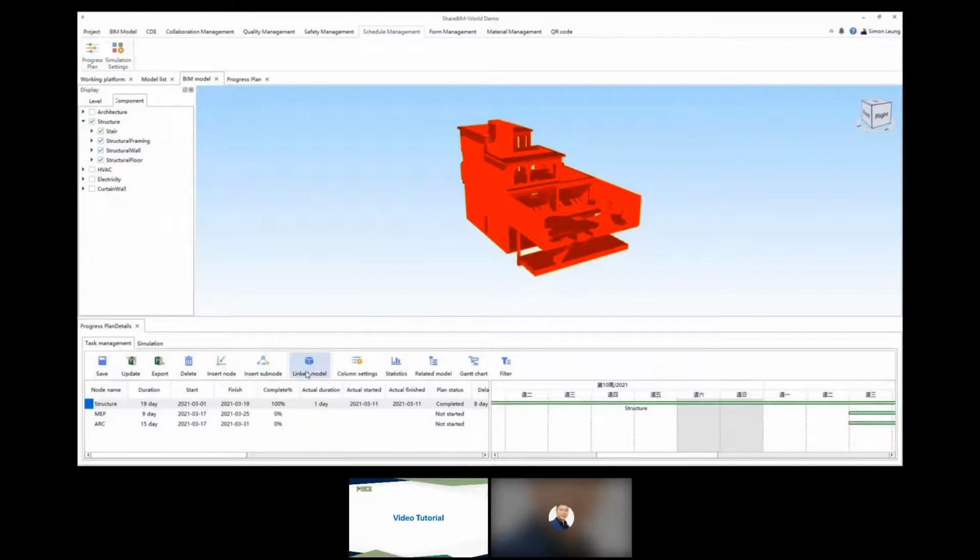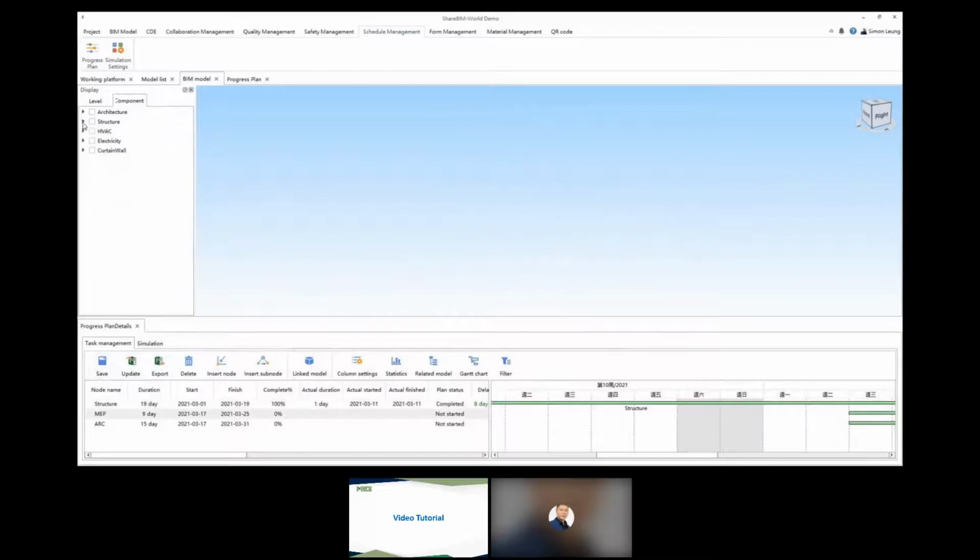Hold left click and select everything in view. Then click on Link Model. Right click on the highlighted parts of the model view. Choose Yes to associate the model. Next, for MEP, select the node. We will hide the structure components and only show HVAC and electrical.